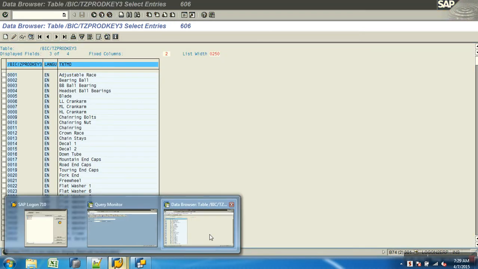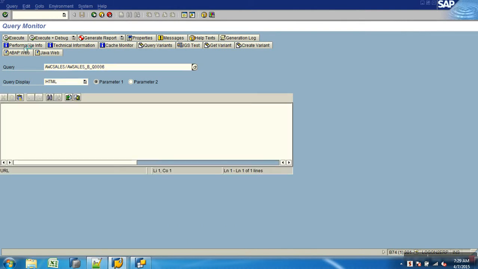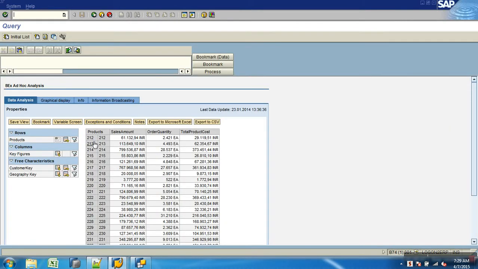It might be that your text data may not be there. For example, what is it? 212, right?